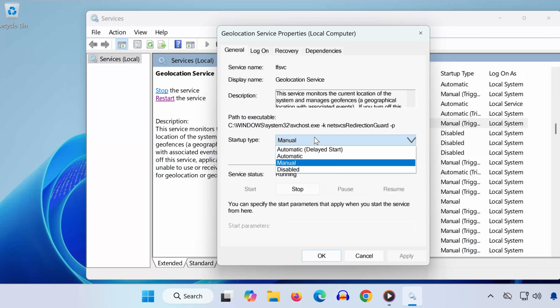Set Startup Type to Automatic. Click on Start to make the service status running. Make sure it shows Startup Type, Automatic. Service Status, Running. Click OK.